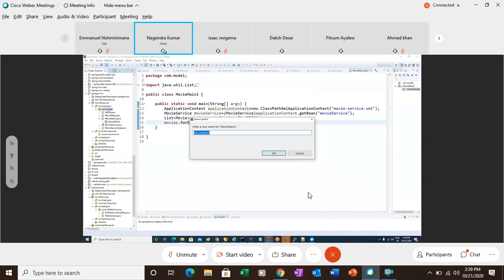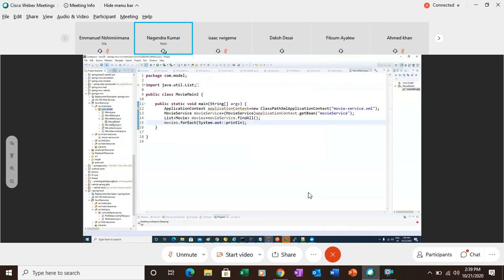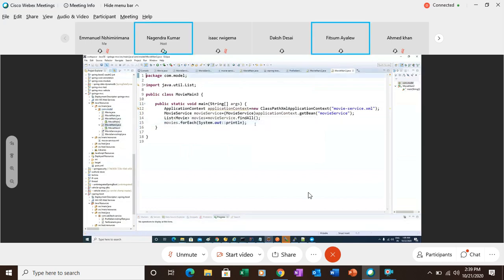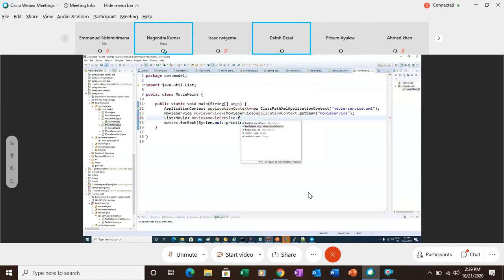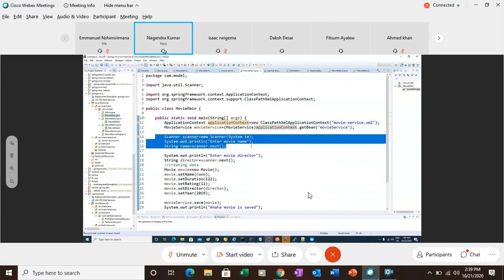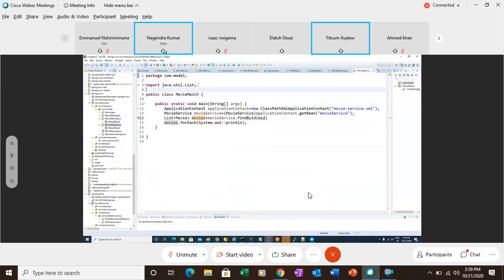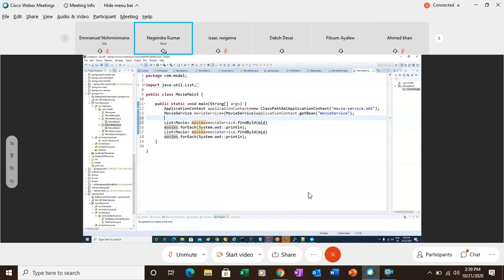I know the number of records you want to count, like movies: 3. You see my speed. Everything is the same, and here you can just call findById, and this ID you can take from the user. You see how lazy I am. Already I have done it, right? I'm not going to write even a single line of code, because I already wrote everything.